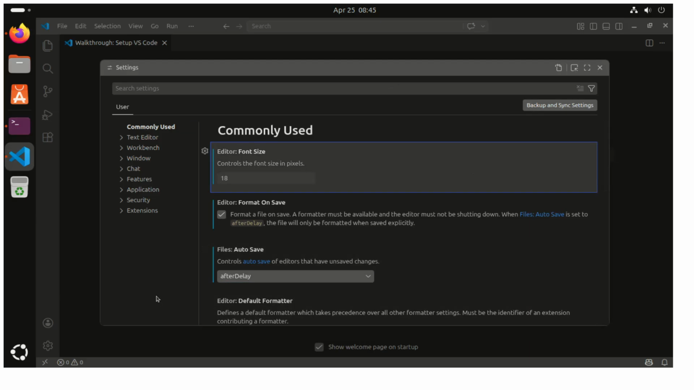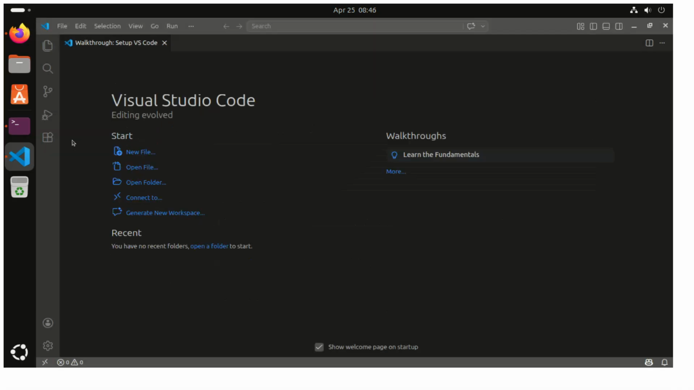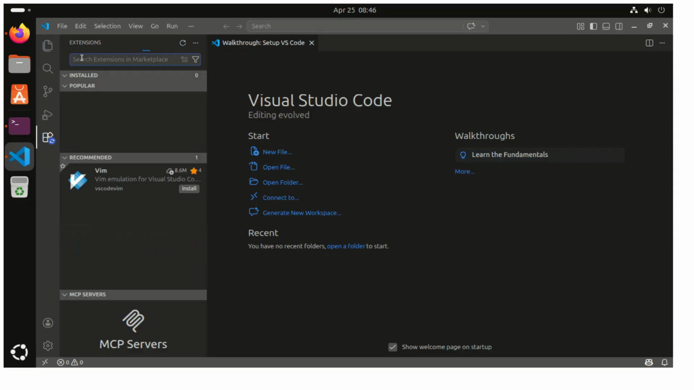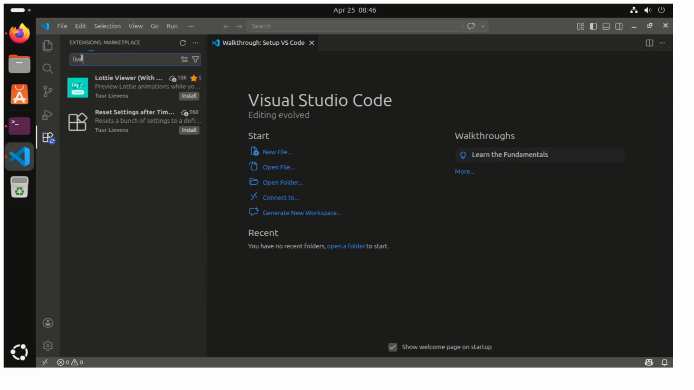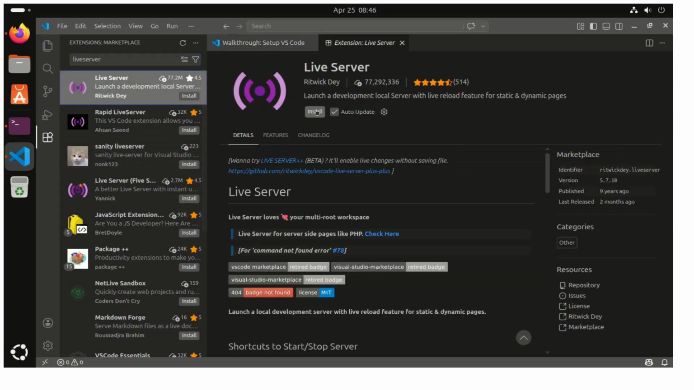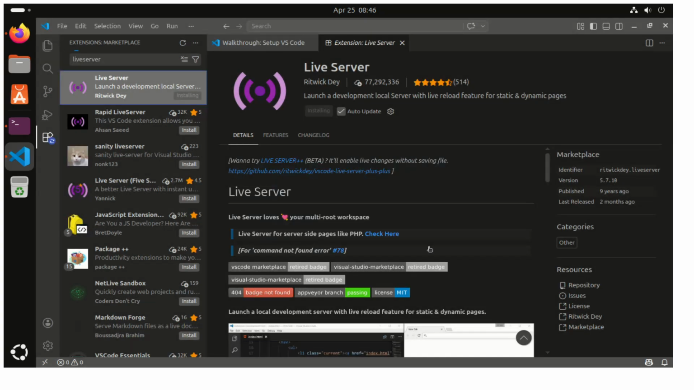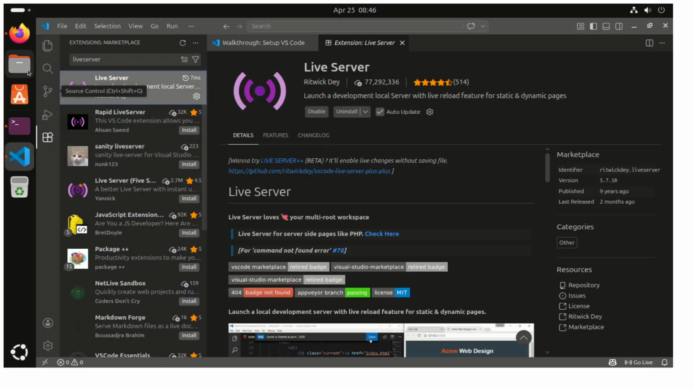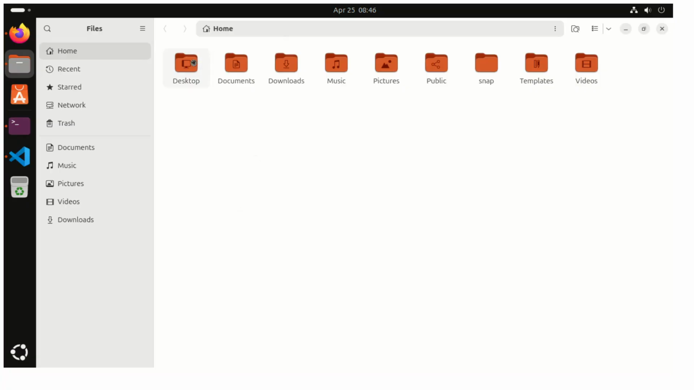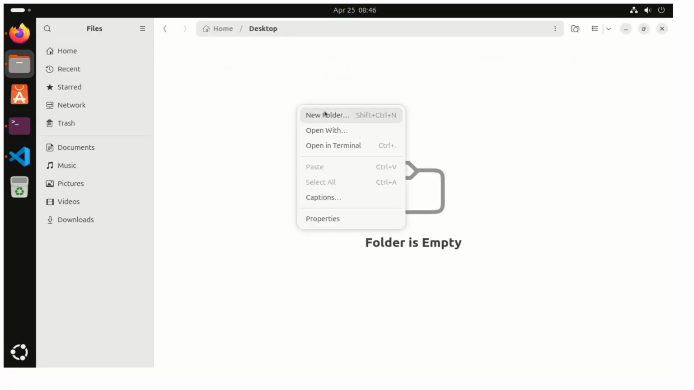Okay, and I'm going to install an extension named live server. It may take a while. Installed successfully, and now I'm going to create a directory anywhere in my desktop.